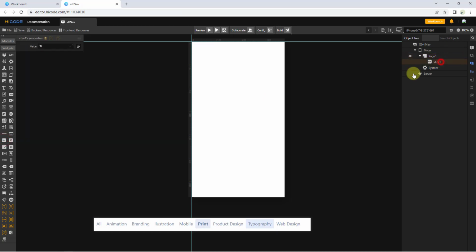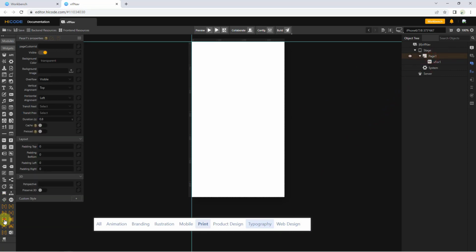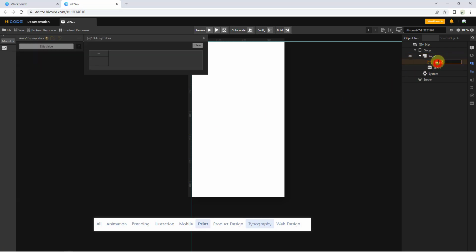For a V4 widget, we will first need a data source for it. And in this case, we only have a series of tab names. So, an array would suffice. We are going to enter these names into this array.